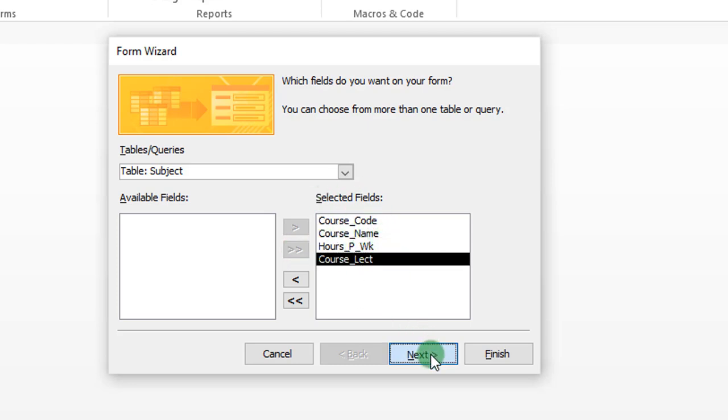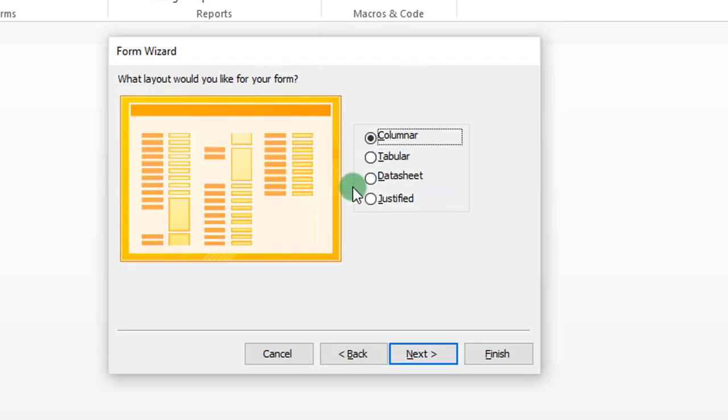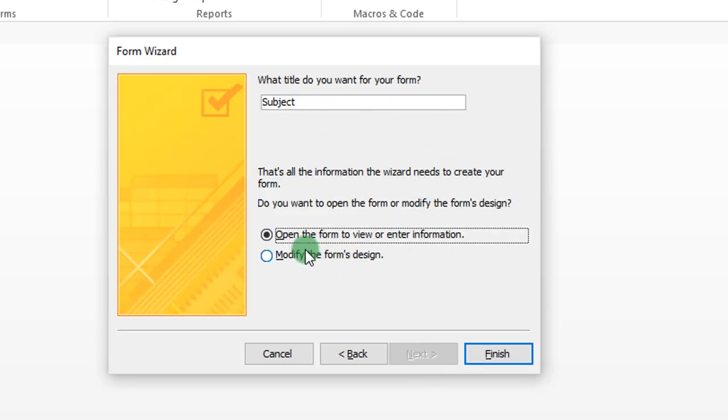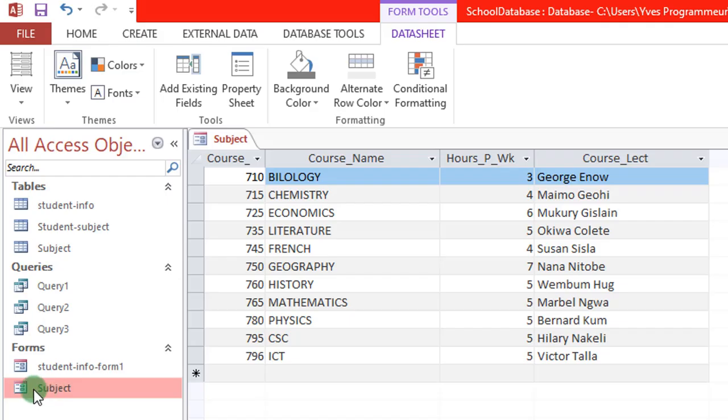Good. So next. Now here they are asking what is the structure of your form. They are even proposing a design for you. So majority of the time you are going to choose datasheet. But at this level, don't worry, it's the question paper that's going to tell you. If the question paper says tabular, just click on tabular, nothing difficult. So next, at this level now, they say, do you want to open the form? Yes, I click finish. Good.